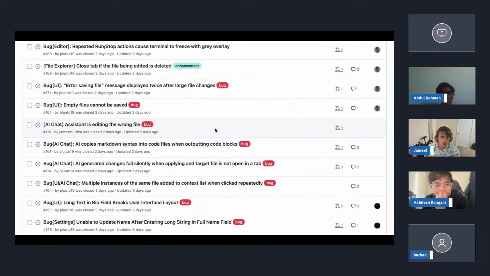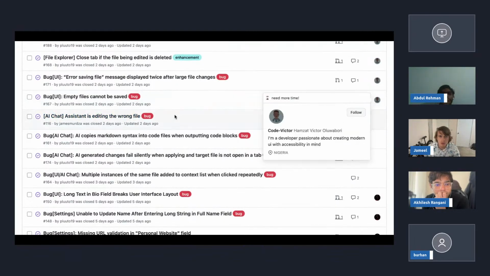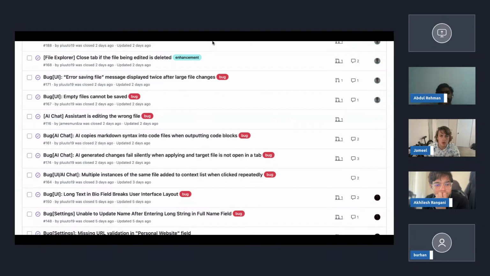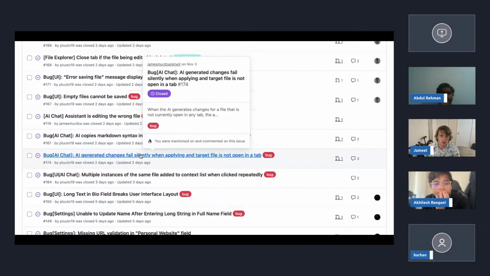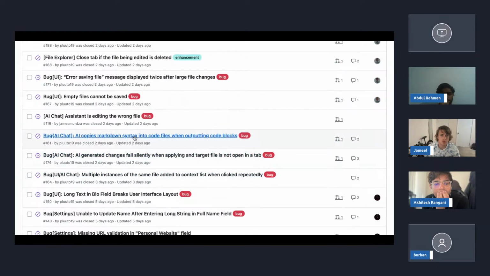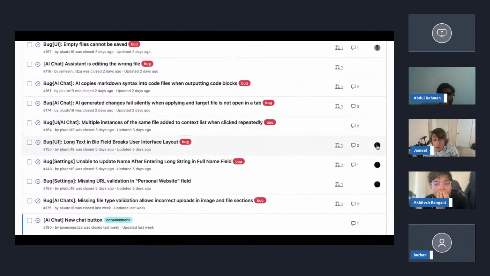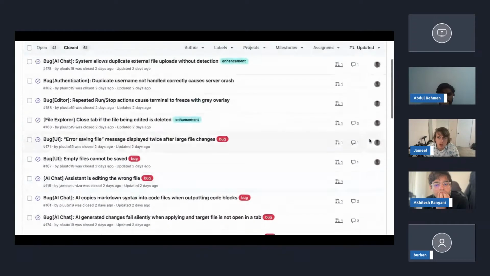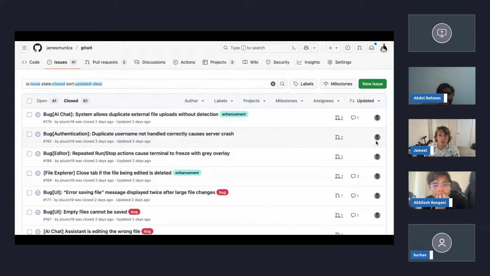Some were by Victor, and wait, why are these not assigned? I think they were not assigned. Okay, this one was by Burhan. These three are from Burhan, these 6 from Victor, and I think these 4 are from Abdul. Nice work, everyone. Awesome work, everyone.